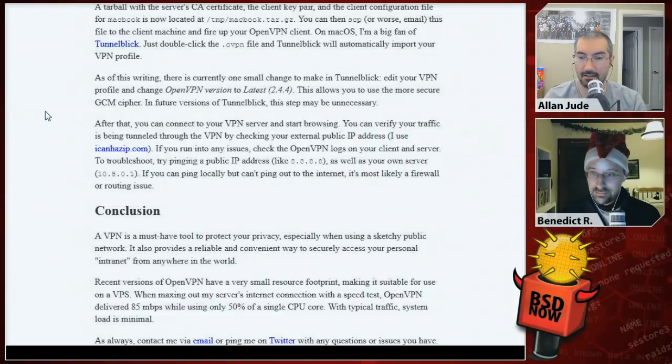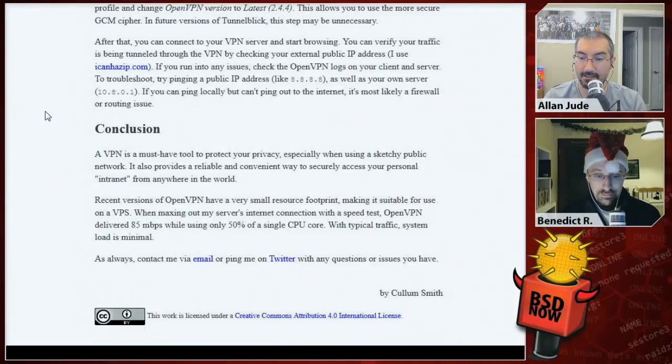Exactly. And they say, in conclusion, a VPN is a must-have tool to protect your privacy, especially when using a sketchy public network. It also provides a reliable and convenient way to securely access your personal intranet, or internal network. That's my main use of it: I want to access the file I need I left on my desktop at work. I need to be able to connect from here to there and copy the file. And all those machines aren't directly exposed to the internet, so a VPN is the best way to do that.